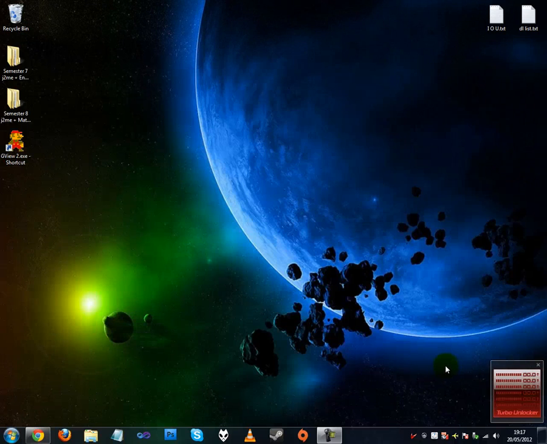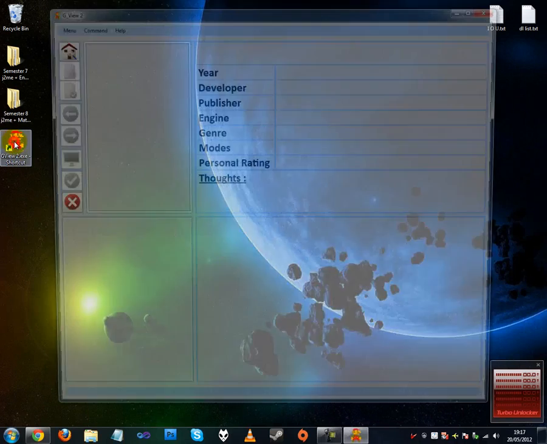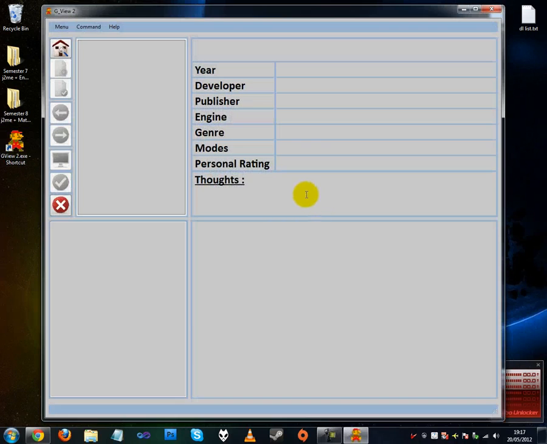I'm going to demonstrate to you a program I've put together called GView 2, short for Game Viewer 2. And here it is. Basically, it's a program that allows you to view game information that you must download, unfortunately manually, from the internet, since there isn't a massive database for game information that comes in useful.